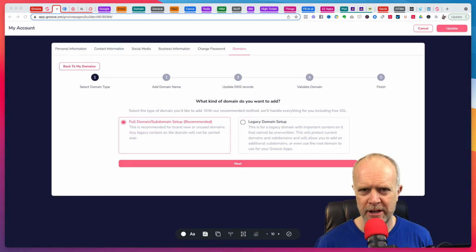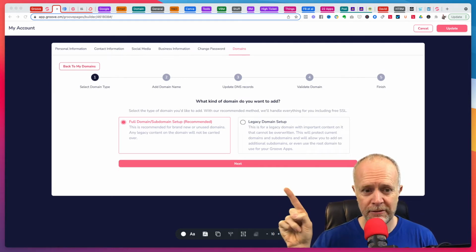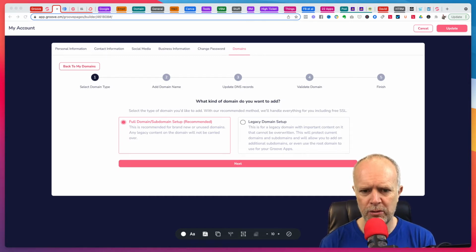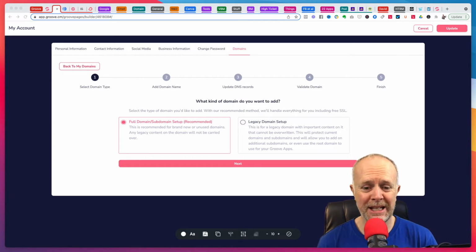What we've got now is a 5-step process to get your domain name in there. And you can see it's already asking you something that will probably leave you confused. What kind of domain do you want to add? Now, for some people, obviously it's defaulting to that one up there, which is the full domain subdomain setup, and it's recommended. And this is recommended for brand new or unused domains. Any legacy content on the domain will not be carried over. Okay. Legacy domain setup. This is for legacy domain with important content on it that can't be overwritten. This will protect current domains and subdomains, etc., etc.